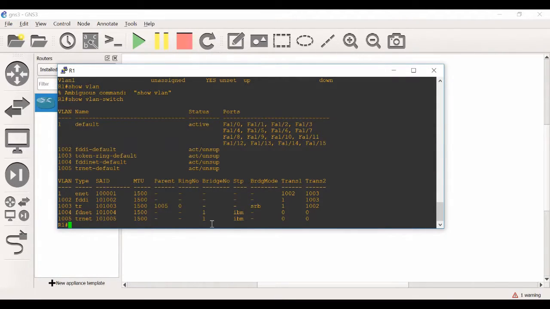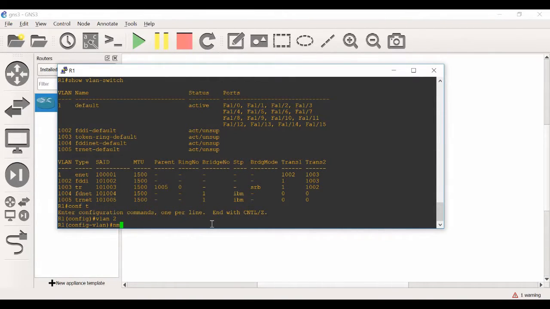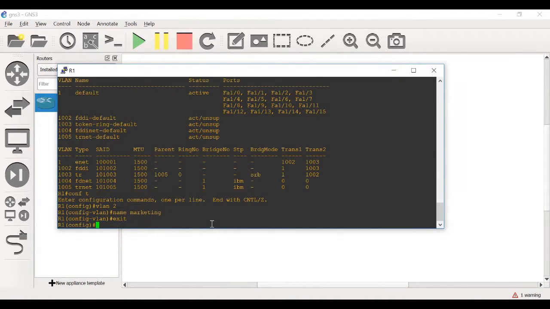Now let us add a VLAN. How to add a VLAN in a GNS3 switch? Just write vlan 2, and then name it. For example, if you want to name it marketing, then write name marketing and then exit. Your VLAN has been created.